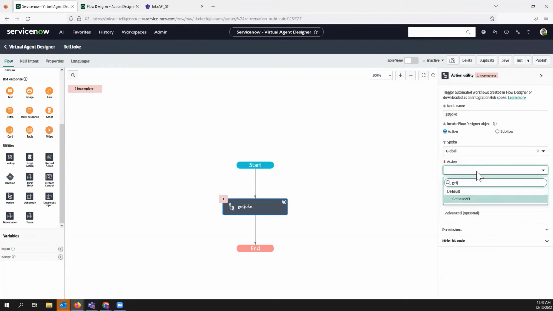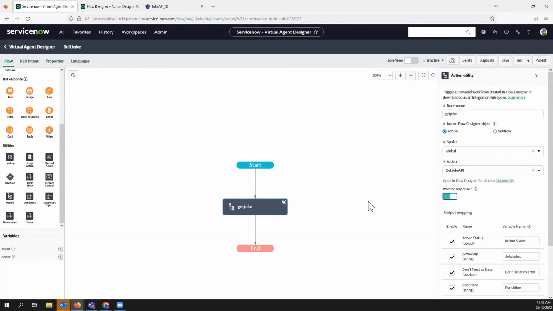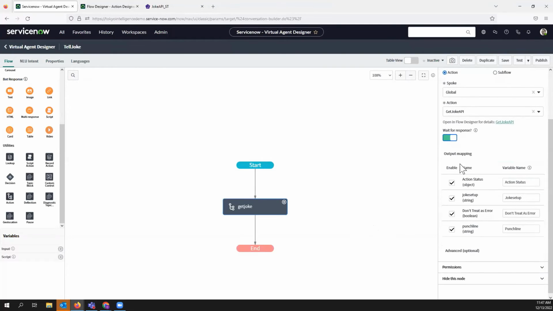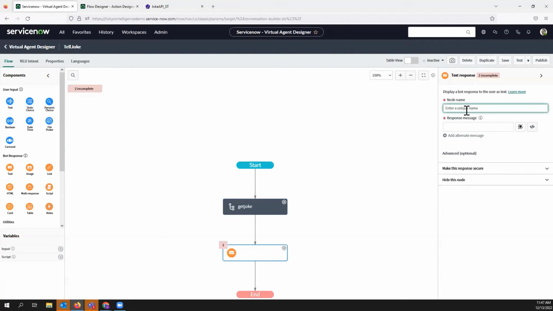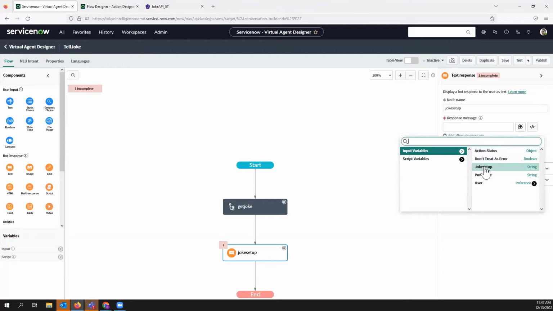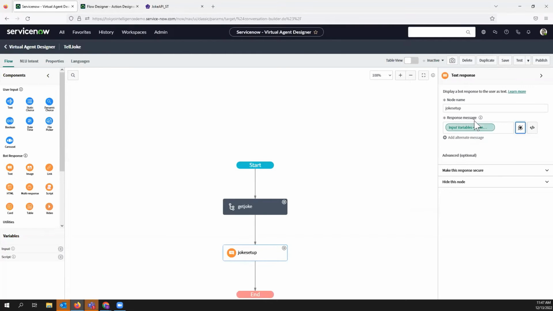All right, so we've got my get joke API. You can see there are the outputs that are going to come out. Next up, I need the virtual agent to actually do the joke, right? So we need the virtual agent to take the data now that we're getting from our API and put it into a conversation. So I'll pick a bot response and I'll just call it joke setup. And I'm not coding something in there. I have it as my joke setup that I got from the previous API.